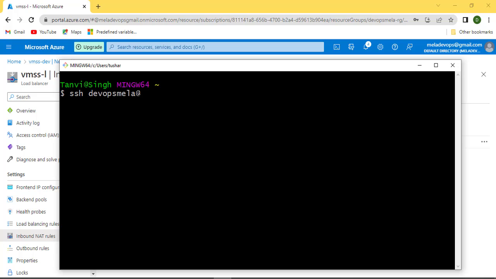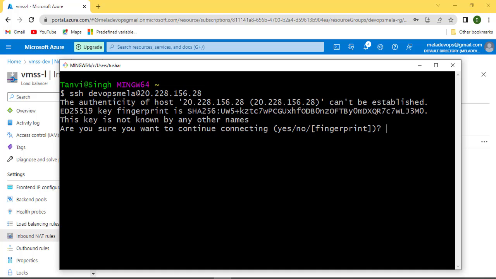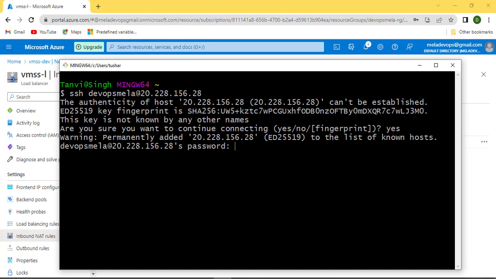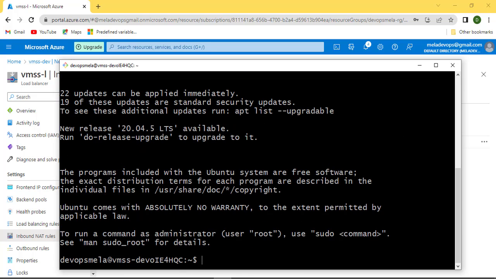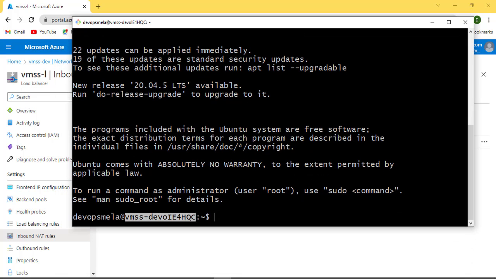I'll put the load balancer IP now. See, I'm able to access now. Put in the password. Done. See where I'm connected. I'm connected to my virtual machine scale set.